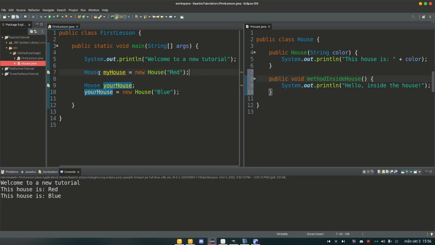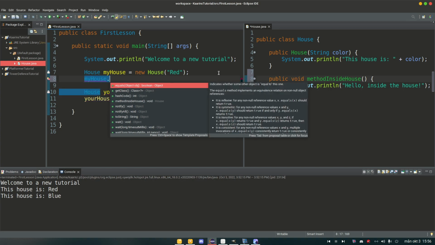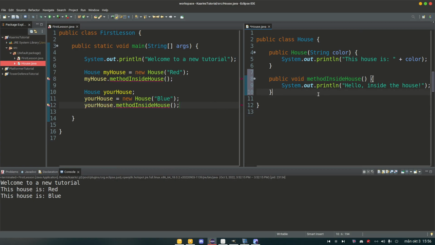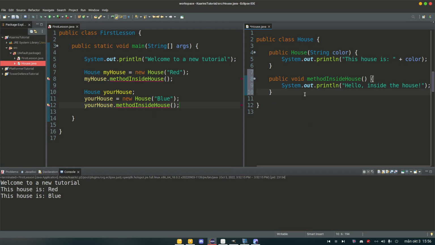So right after we have created my house, we say my house dot, and then we look up the method inside the house. And we can do the same for your house dot method inside house. And of course I need to save here because it's not saved. You can see the little star there. That means that this class is not saved. But if I save it, it recognizes there was a method in there.